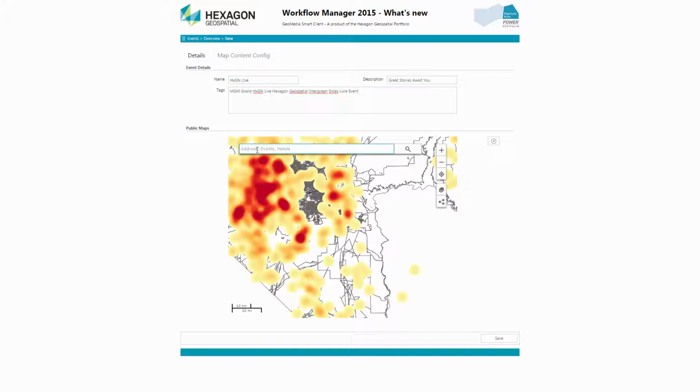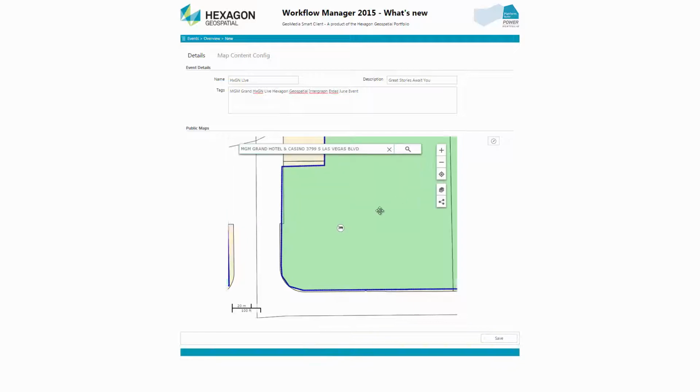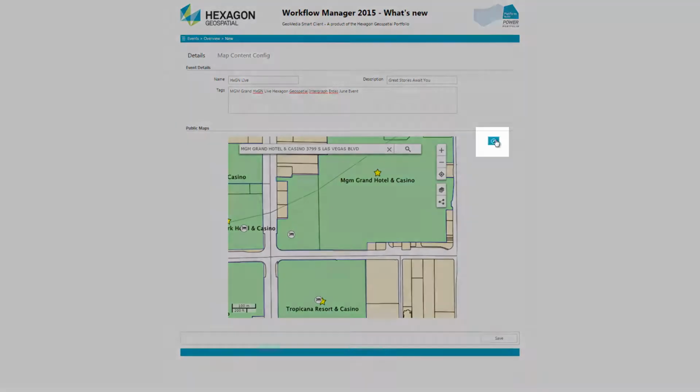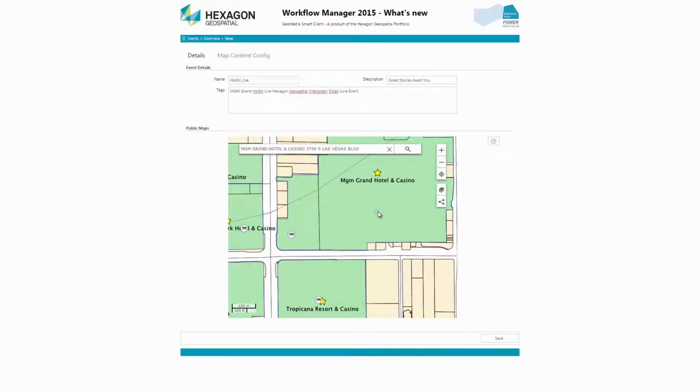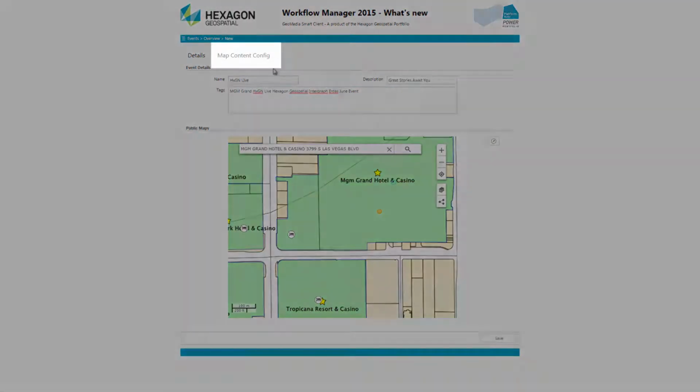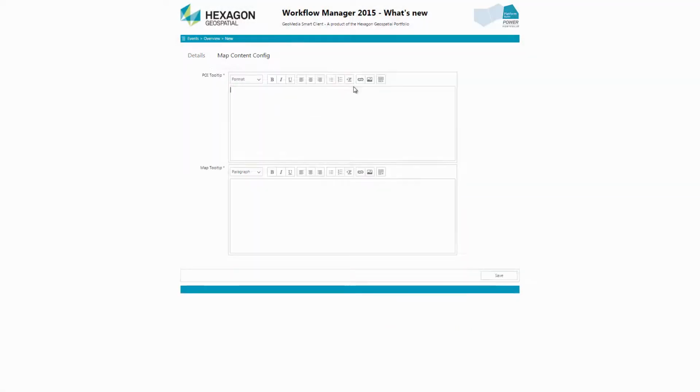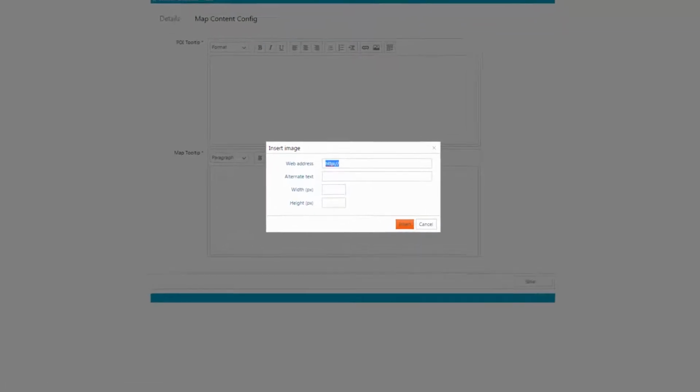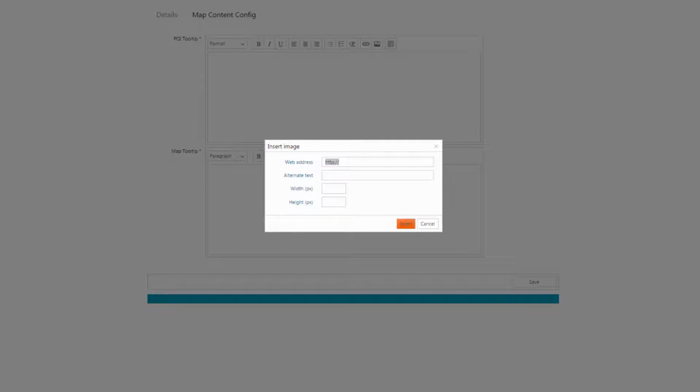To set the attributes, search for and locate the MGM Grand Hotel on the map. Click and drag the place point on the MGM Grand map location. From the Map Content Configuration tab, click the Insert Image button from the POI tooltip. In the Web Addresses field, paste the HXGN Live logo image file. Type HXGN Live 2015-Las Vegas in the alternative text field. Enter 250 for the pixel width and 45 for the pixel height. Click Insert.